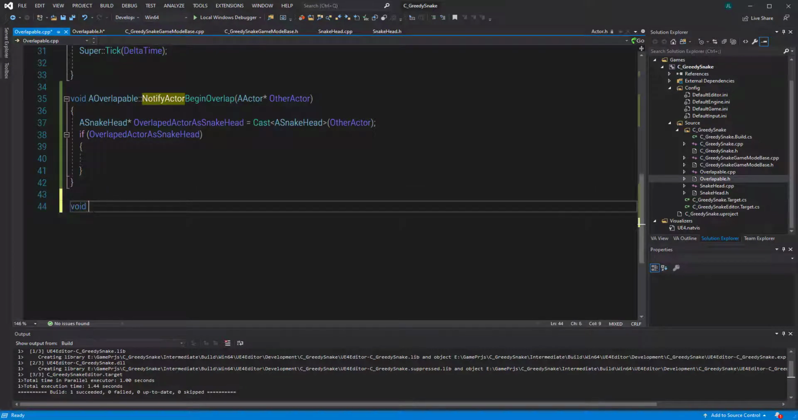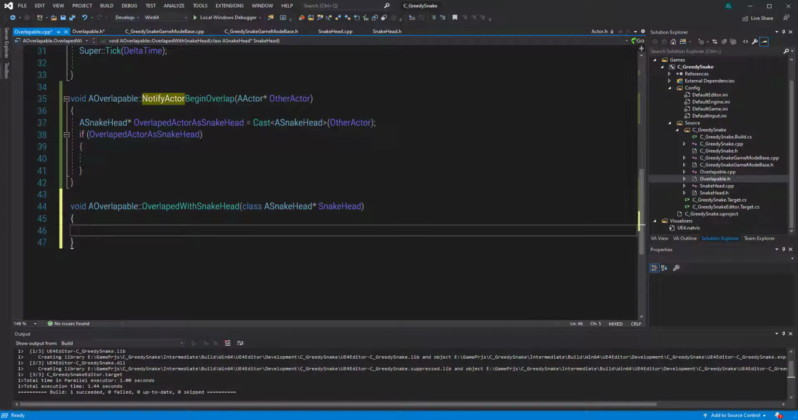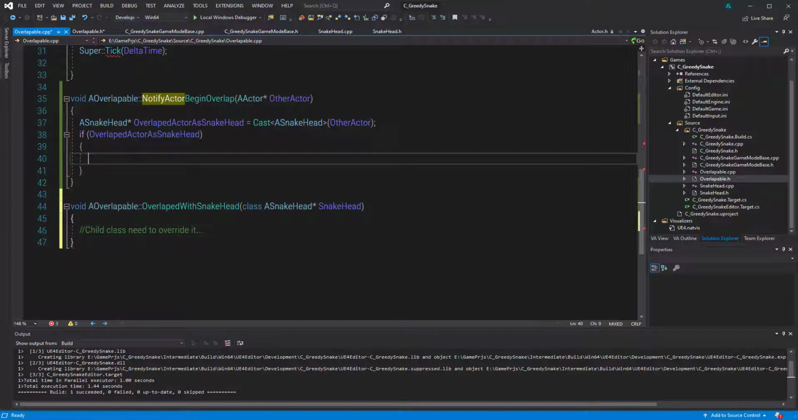So void a overlappable, colon colon that, right? And then here, that's something child classes will have to override. Okay, so I will not do anything here, but all I need to do is just call it here, overlapped with snakehead and overlapped actor as snakehead.